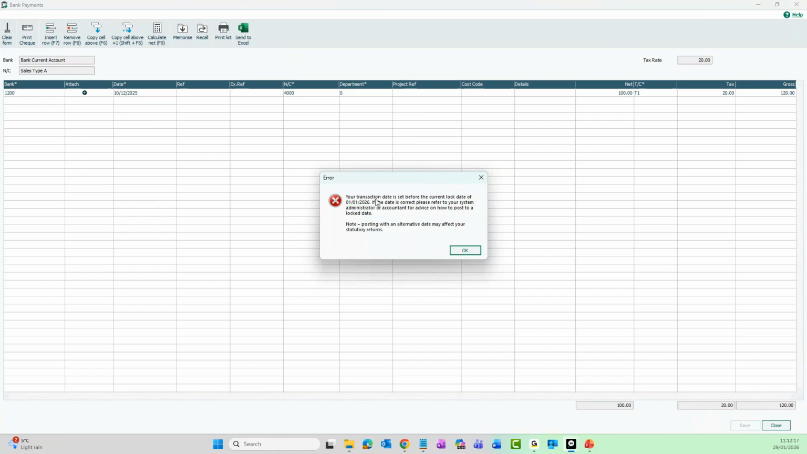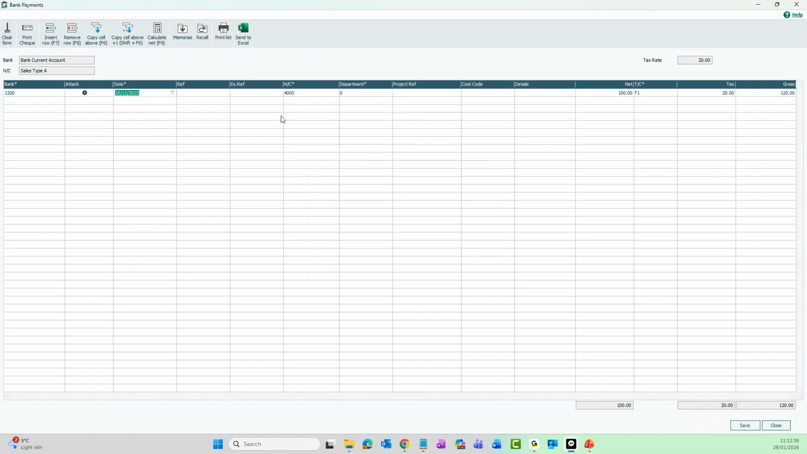message, and it'll just say your transaction date is set before the current lock date of the 1st of January 2026. If the date's correct, please refer to your system administrator or accountant for advice on how to post into a lock date. So system administrator, whoever's got the manager login, or somebody who's got the rights to be able to post into that period. So I can't override that, I can't post that, it won't let me. The only thing I can do is close out of that.